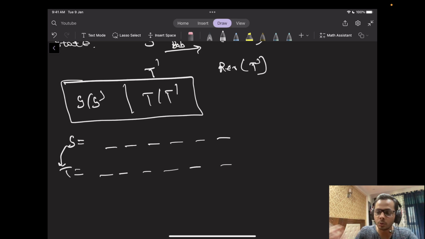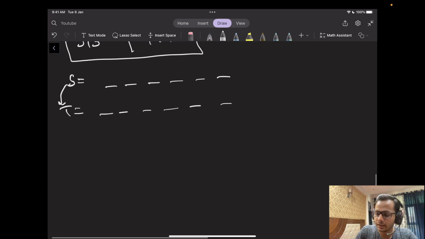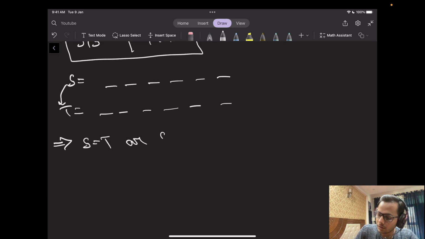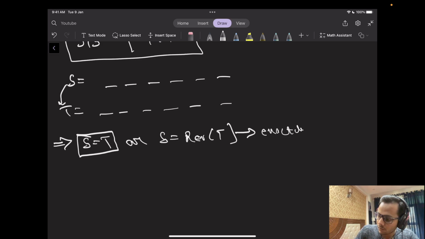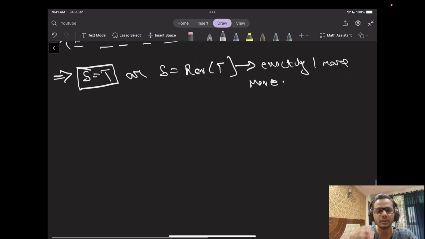The main observation here is that we can make S equal to T or S equal to reverse of T. It doesn't really matter, because if we make S equal to reverse of T, in the next move Bob will have to choose either S or T, and no matter what he chooses, both the strings will become equal in the next move itself. So if we make S equal to T, we are done. If we make S equal to reverse of T, we need exactly one more move.